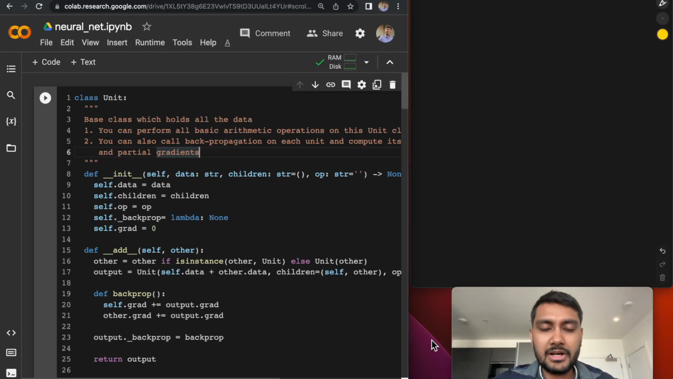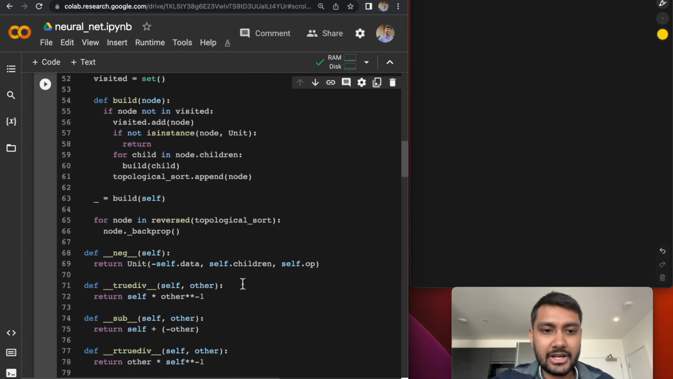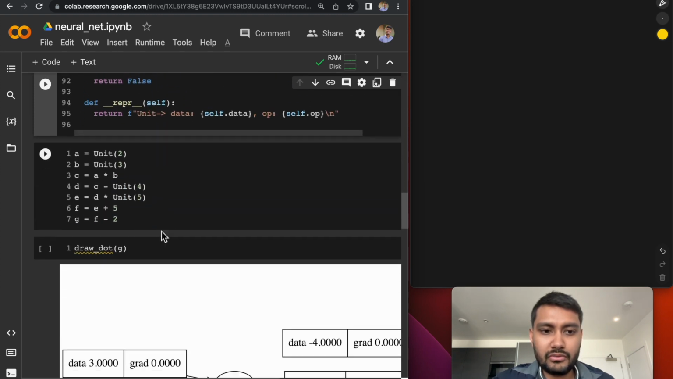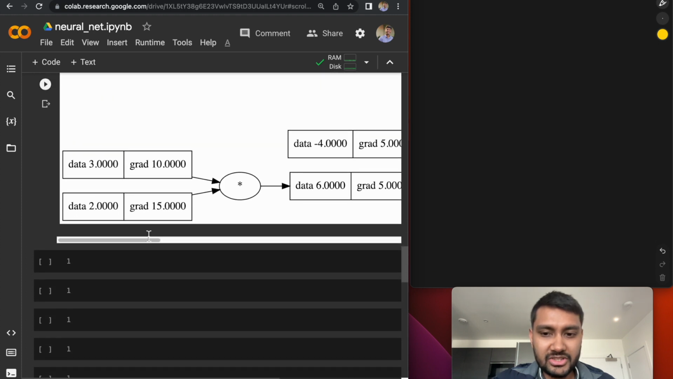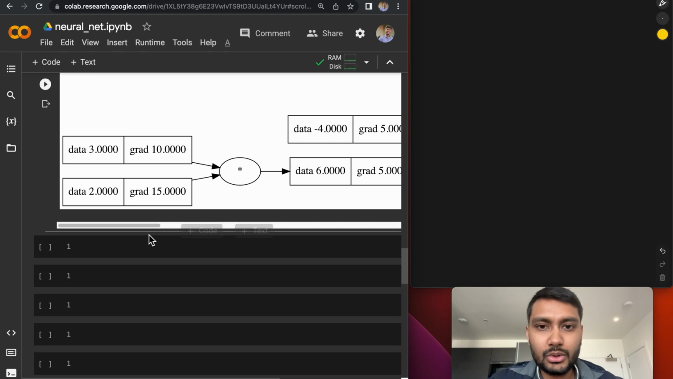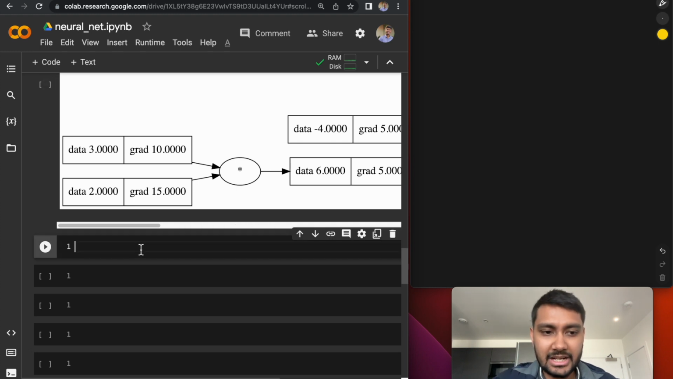So last time we built our own backpropagation engine, using which we could define variables on which we can do backpropagation. Now let's use this engine that we have built to create our own neural network from scratch. So the most fundamental unit of a neural network is a neuron. Mathematically, neurons are very simple.